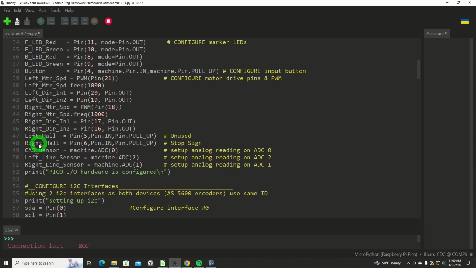We have 2 Hall effect sensors, and those work like a typical digital input or output. It's either on or off. We are activating an internal pull-up resistor so that it's held high, and when the Hall effect sensor detects a magnet, it gets pulled low.